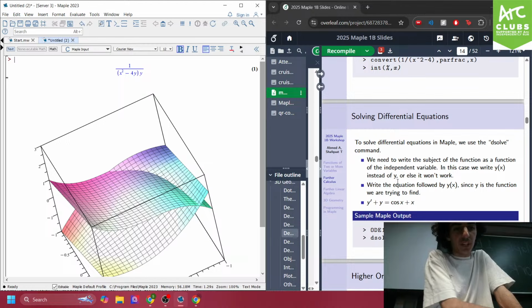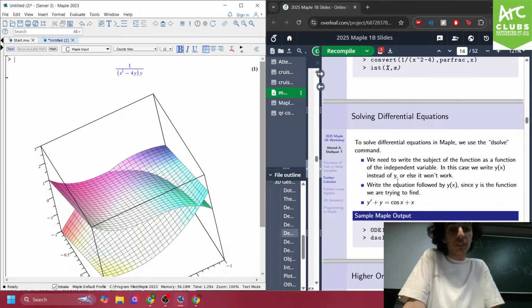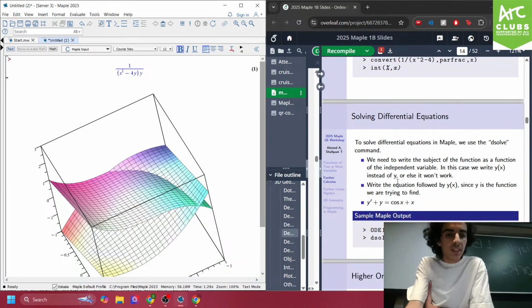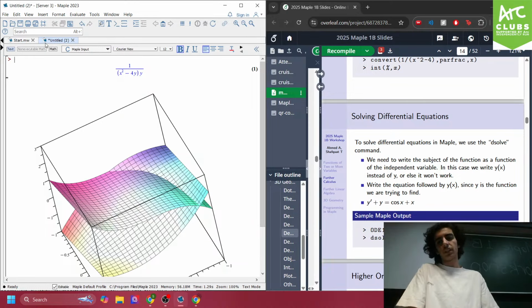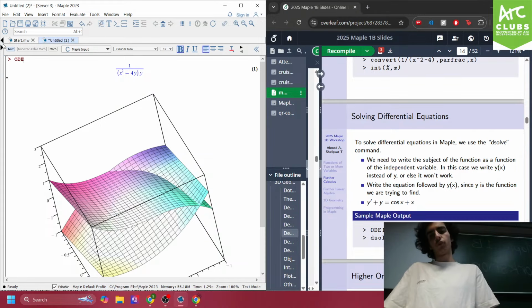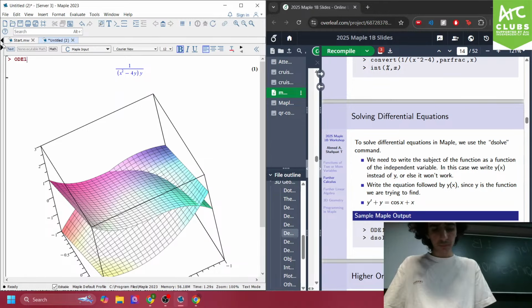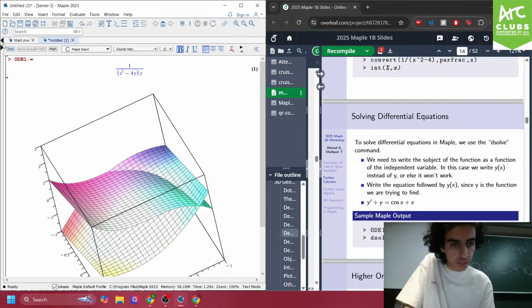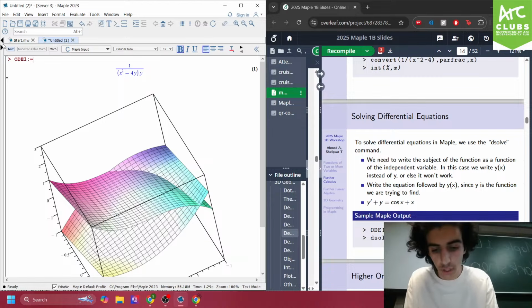Solving differential equations. In Maple, you can solve differential equations using the dsolve command. First, it's actually nicer to define your differential equation before writing out the dsolve command. So in this example, they have y dash plus y equals cos x plus x. So I'll just write that.